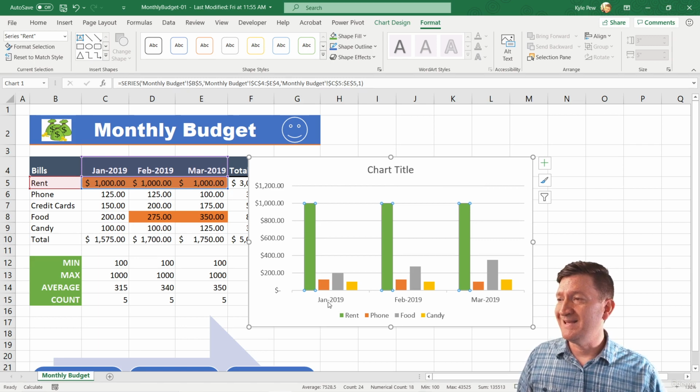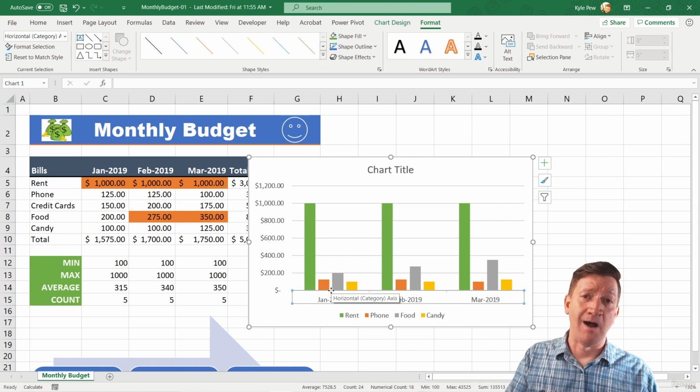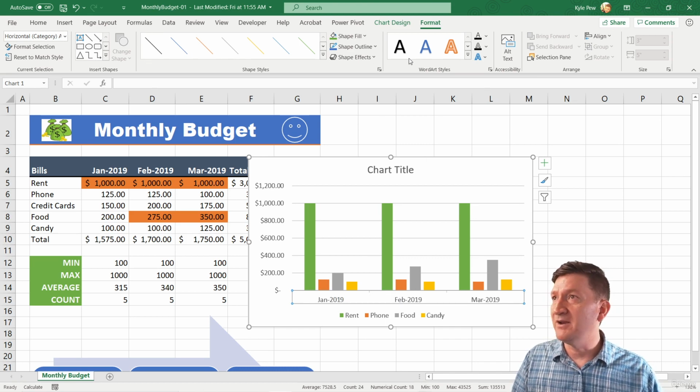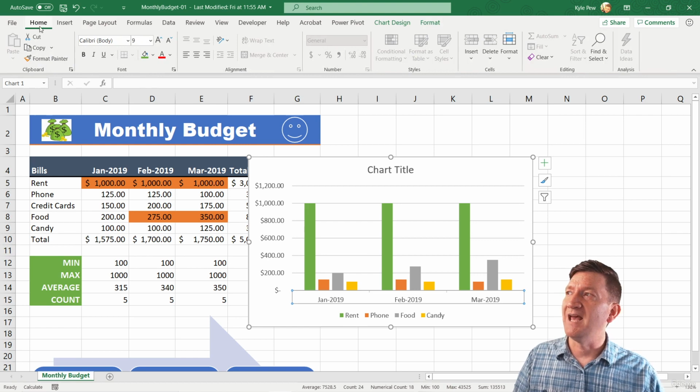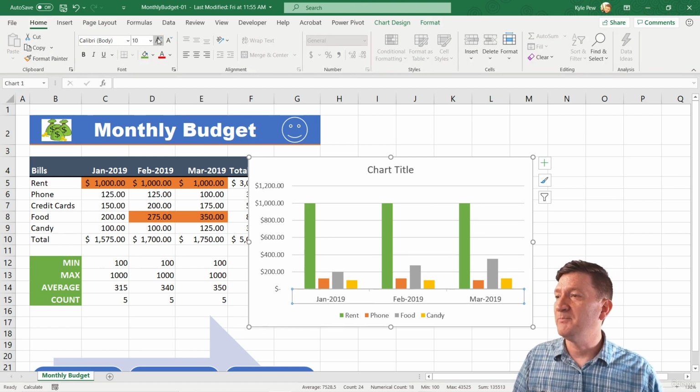If I grab the bottom axis, the x-axis there, I can go up above, and you got some formatting options there, such as the line for that axis. But what if you want to change the font, right? The font size, the font color, make them bold, something like that. Well, I'm not seeing that on here. I do have word art styles, but if I hop over to the Home tab, we've got your standard font commands here.